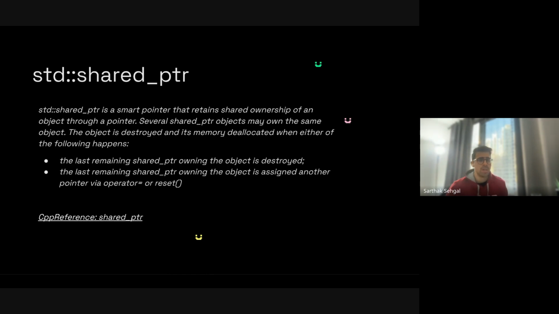So how does a shared pointer work as opposed to a unique pointer? Before I dive into the shared pointer, just a quick check. Does anyone have any questions on RAII or just the overview of unique pointer? I'm going to wait 10 seconds to see if anyone has any questions.